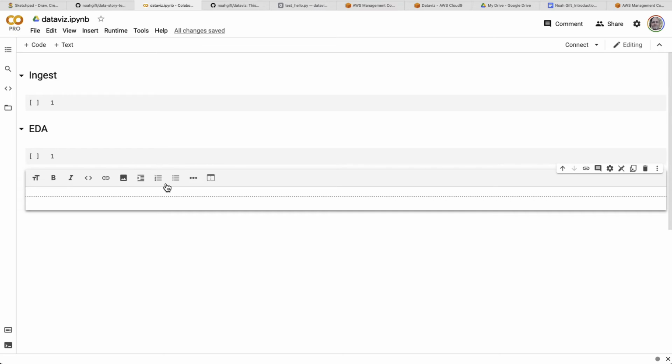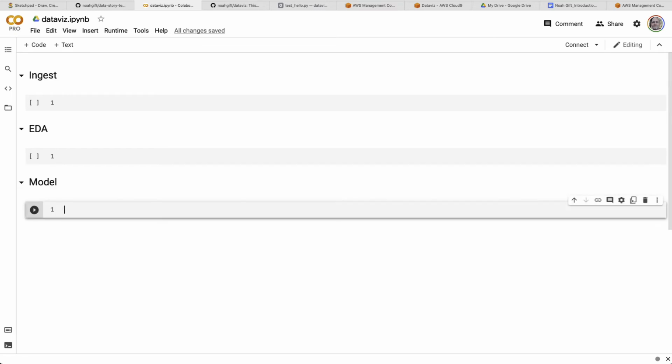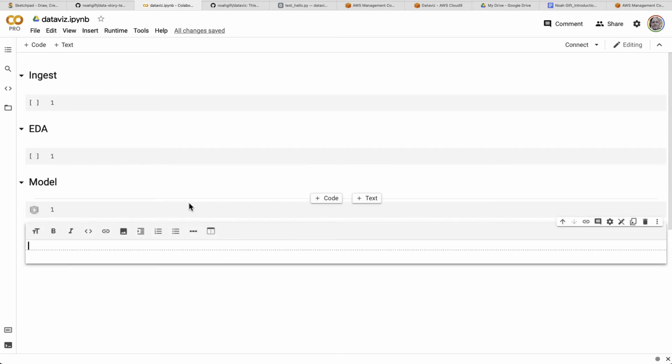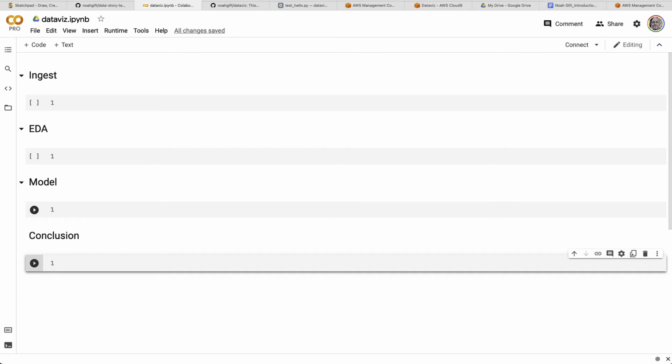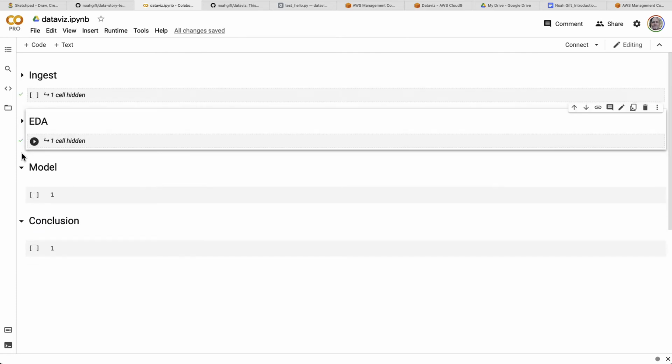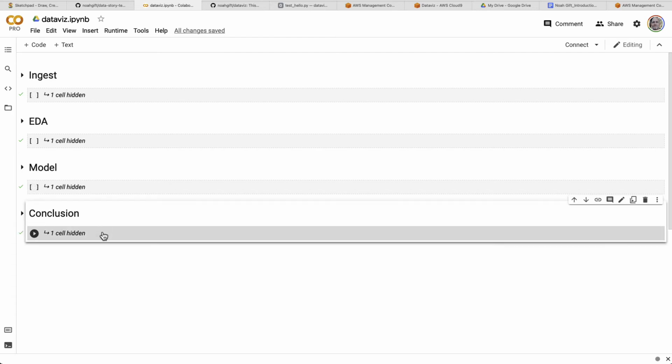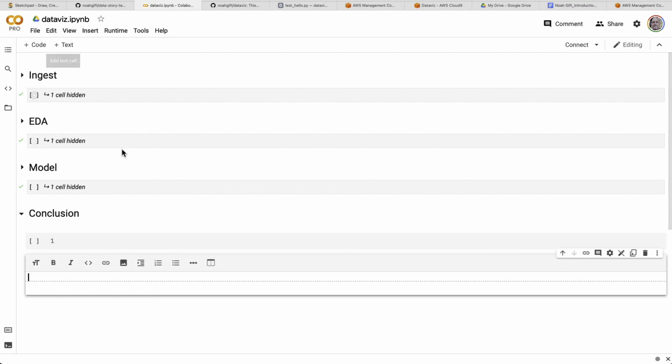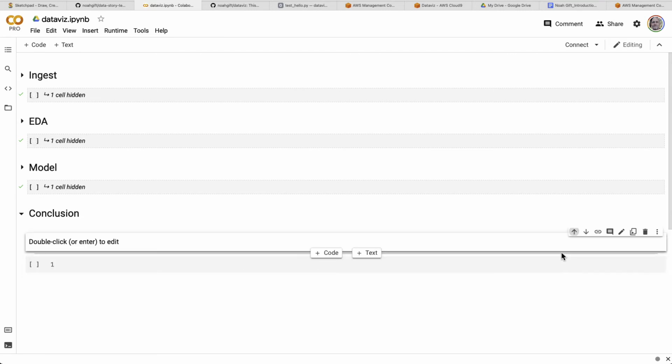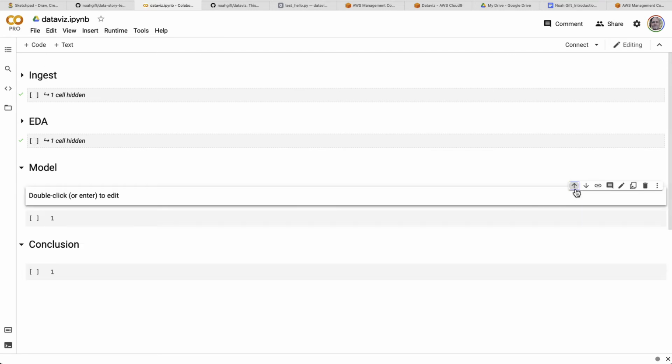Create another one. This is where I would potentially create some models or do some kind of data science work. And then here, I would do another one and say conclusion, like this. And this would be the structure. And if you do it the way I've created this, one of the neat things is that it'll create a hierarchy. In fact, we can move this up to the very top here.